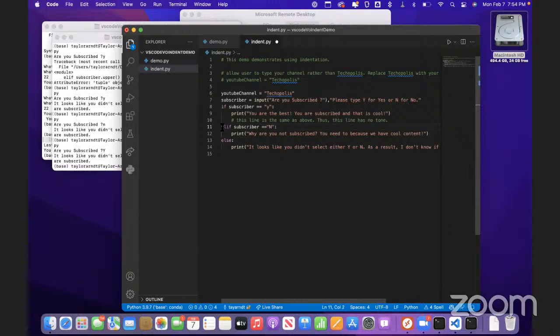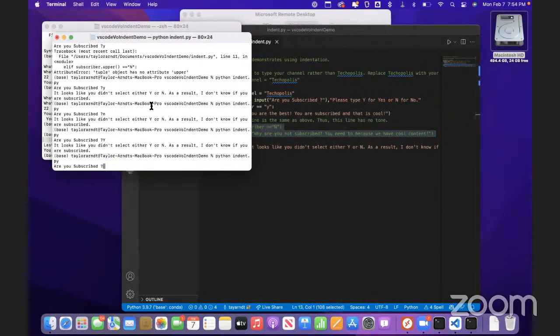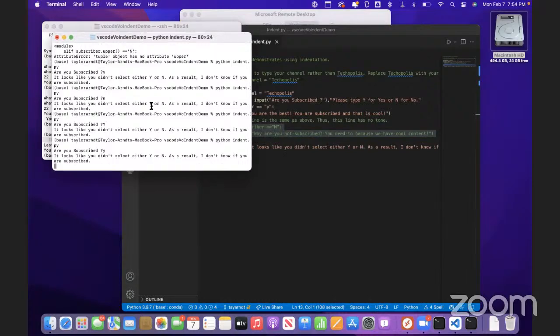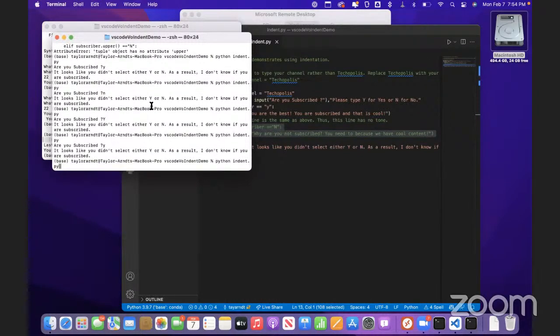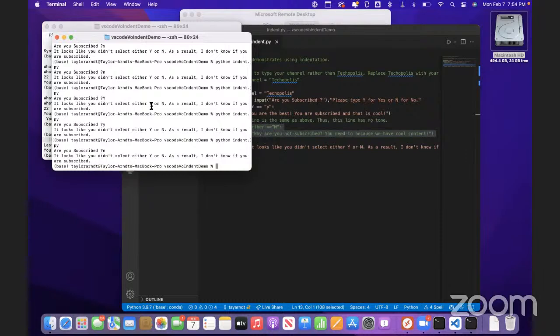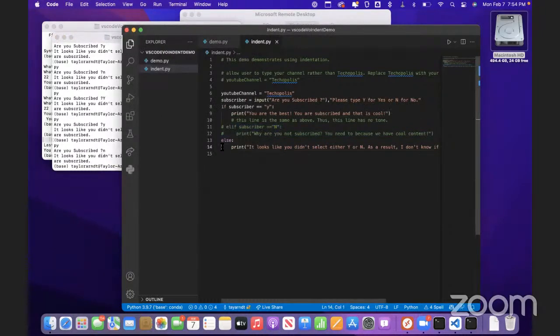New line. Elif subscriber equals N: print, "Why are you not subscribed? You need to because we have cool content." Comment. Maybe it's my elif, or maybe something's going on. So in the terminal, let me just see what happens. "Are you subscribed?" Y. It looks like you didn't select either Y or N. Again, "Are you subscribed?" N. It looks like you didn't select either Y or N. As a result, I don't know if you are subscribed. Either way, I'm not going to try to figure this all out. You can kind of see the way, right? I might have messed up the logic.